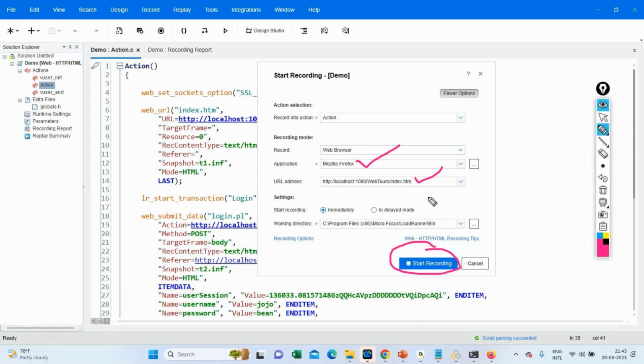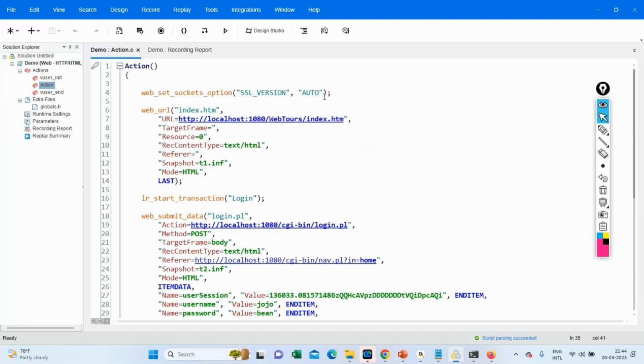Before that itself, it launched the application by default. From there on, I inserted start transaction login, end transaction login, start transaction log off, end transaction log off. Those steps I performed. However, I didn't get an opportunity to insert start transaction and end transaction for launch. So what you can do is manually write that function.